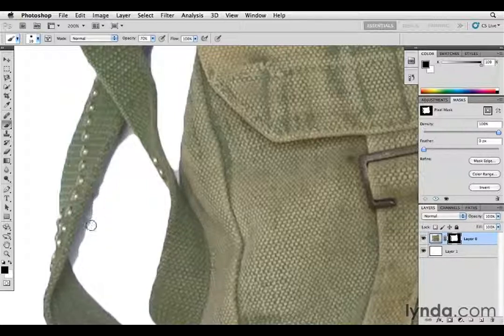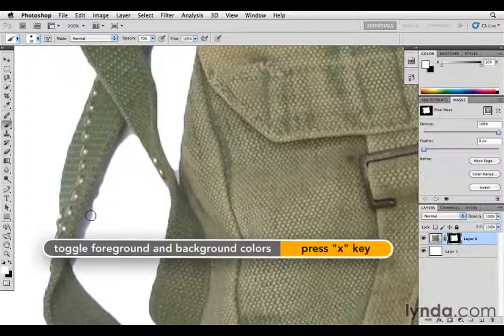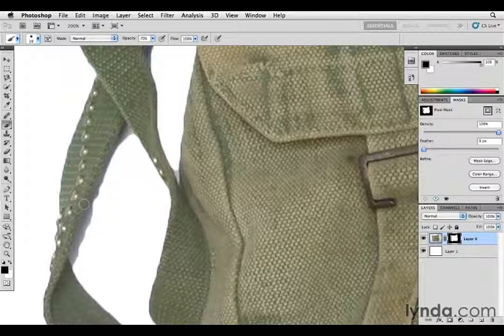So black is going to add to the mask, and white is going to subtract from the mask. So if I want to hide this gray shadow here, I want to be painting with the black color to add that area to be masked. If you need to switch your colors back and forth, you just simply press the X key on your keyboard to exchange your foreground and background colors. And you can see those color chips swapping. So I've got black selected, I've got my layer mask targeted, and I'm just going to start painting with black along this edge here until we get what we want.